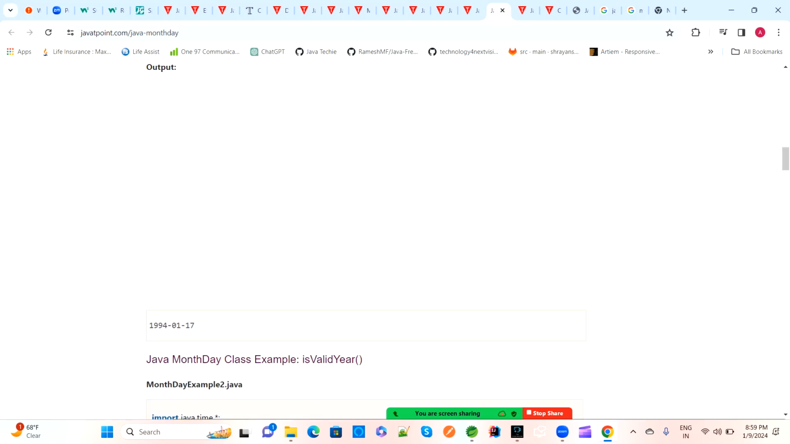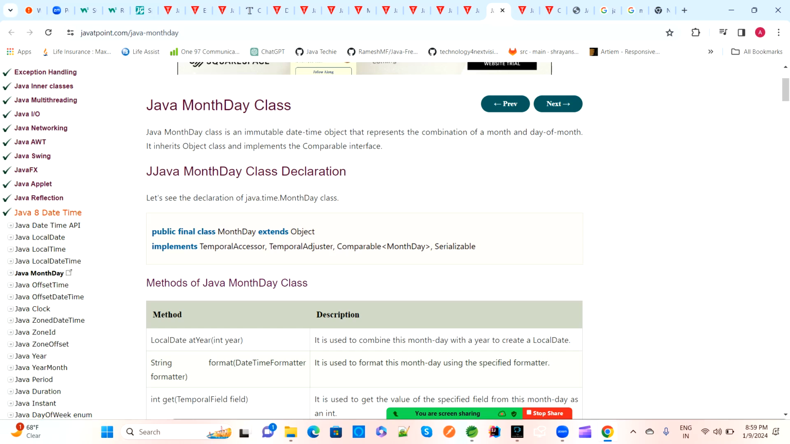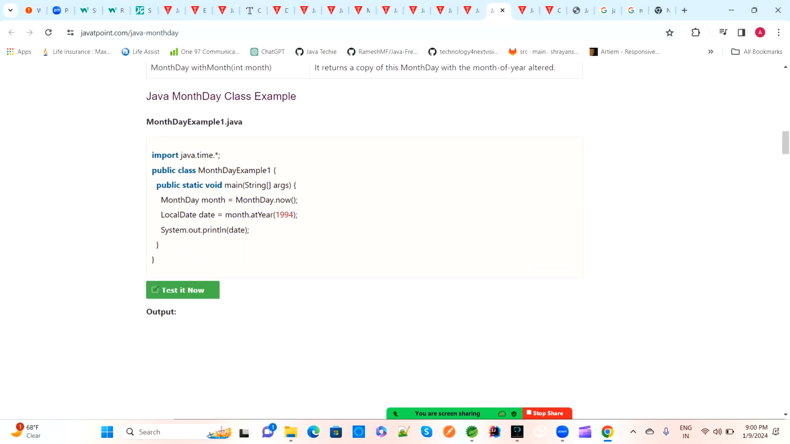this way, we have no time, only month, years and all. Days, month and years, if you want to print with no time, then we have to use this class, MonthDay. MonthDay is a Java DateTime API class, which is used here. So we have to import this one.